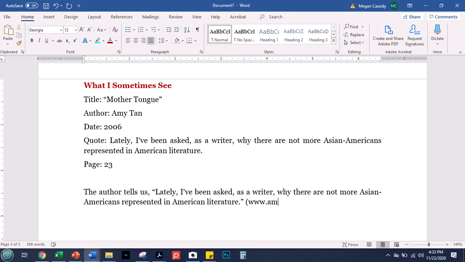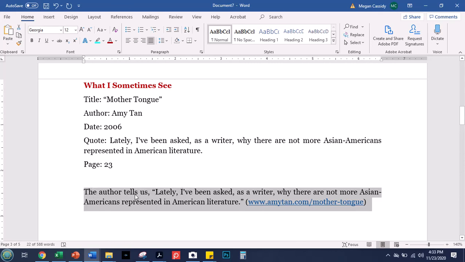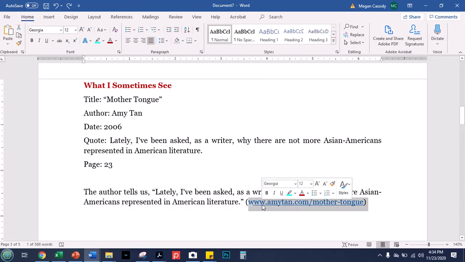So let's say like amytan.com/mother-tongue, like whatever the case may be. This is not what you want to do. This is not what you want to do at all. Okay, so what do we want instead?